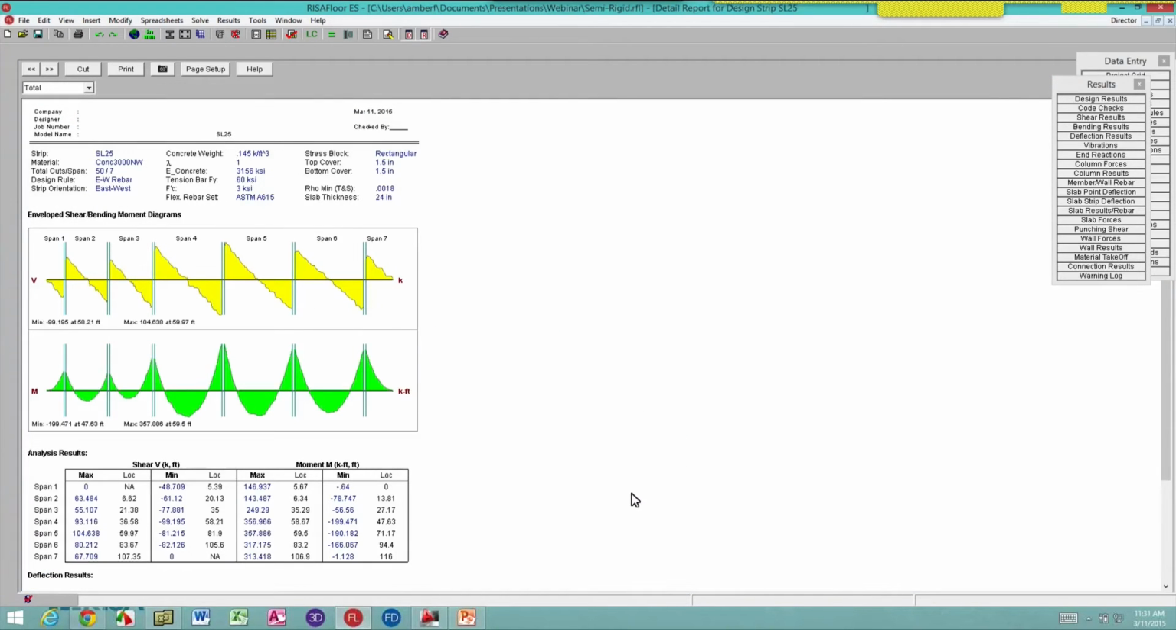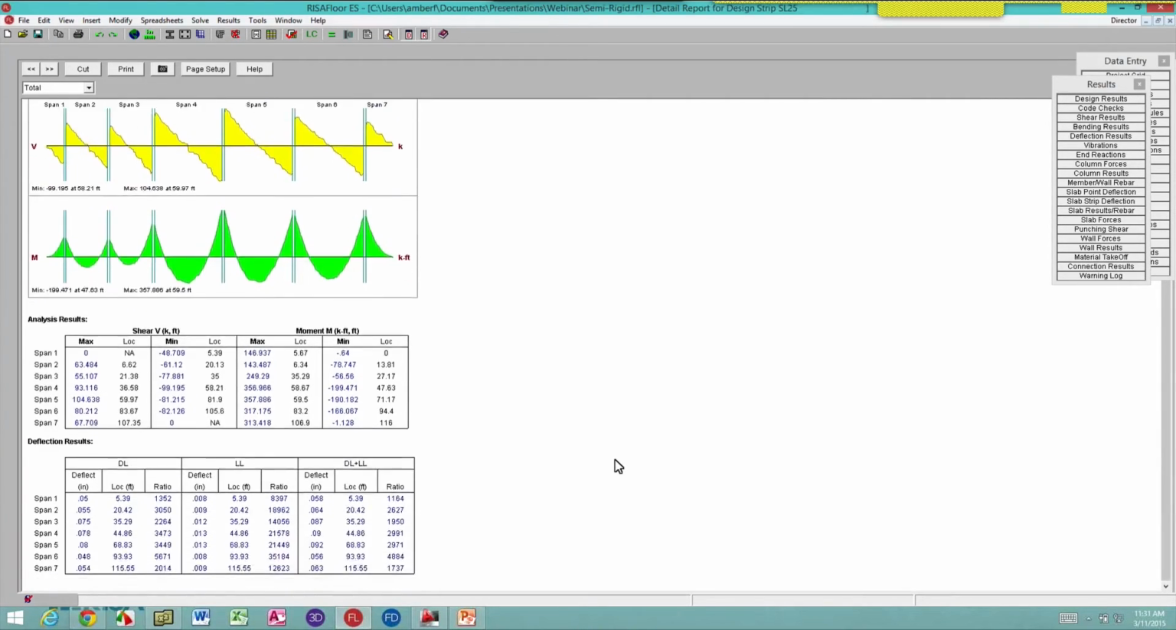So just like you're used to seeing design or detail reports for members, the detail report for elevated slab design is very similar. So this is the design strip. This is design strip 25. You can see that at the top. This is our support line 25. It gives you all of the analysis results. So this is the enveloped shear and bending moment diagram for this particular support line. And then here's the analysis and deflection results for it.